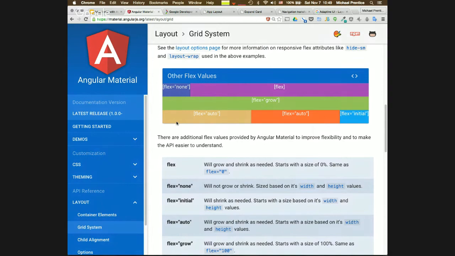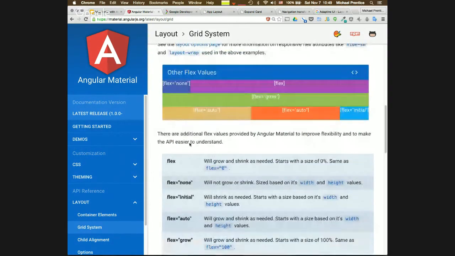In this case, there's some examples, and there's a table here kind of explaining how they'll behave. There's none, initial, auto, and grow. And none will just not flex at all. It will just contain the content. So it's this size actually just because this text is here. And then this flex is just growing to take up the space that's available.